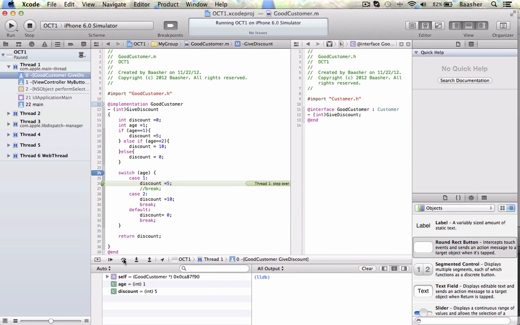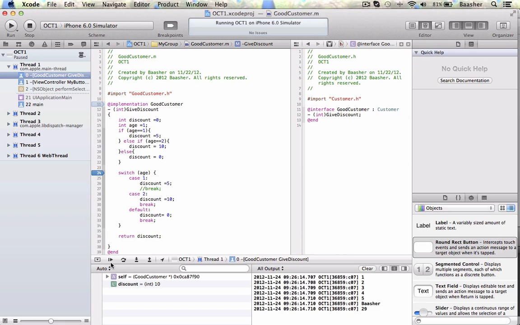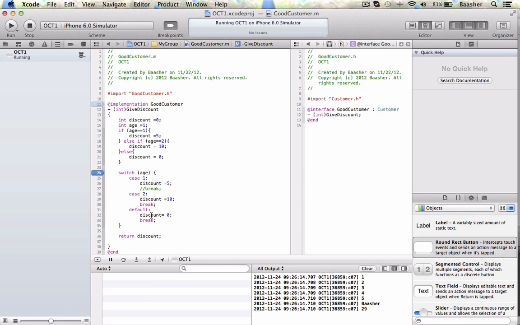I predict that if you are missing your break, what will happen is it'll go into case 2 as well. And there you go. You see what happens? The first statement is true. It'll go and execute all other subsequent case statements. Now the discount is 10, and that's not what we wanted. And it's going to break. Will it do the default? No, it's going to step over the default though. Another trick for you. So default is not going to be executed.